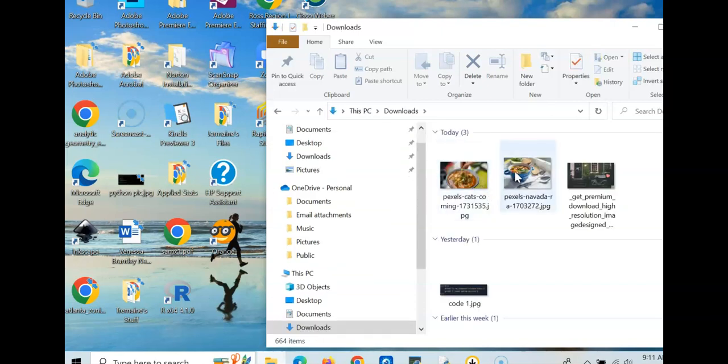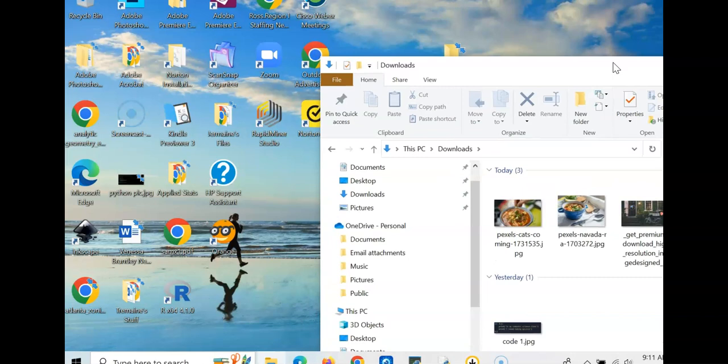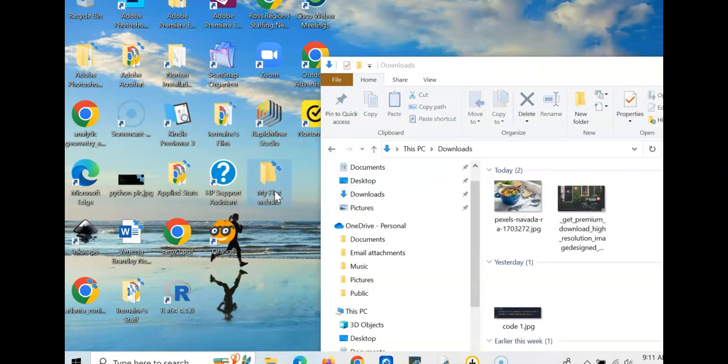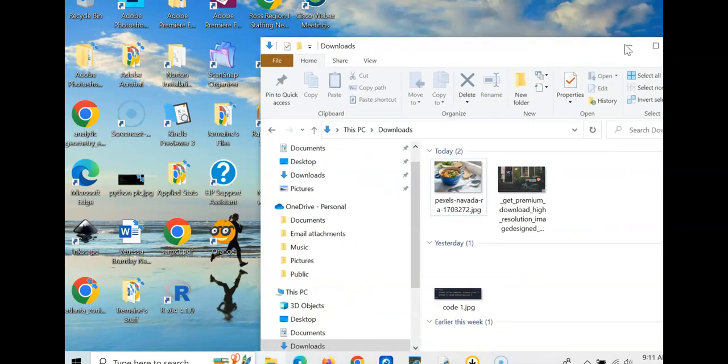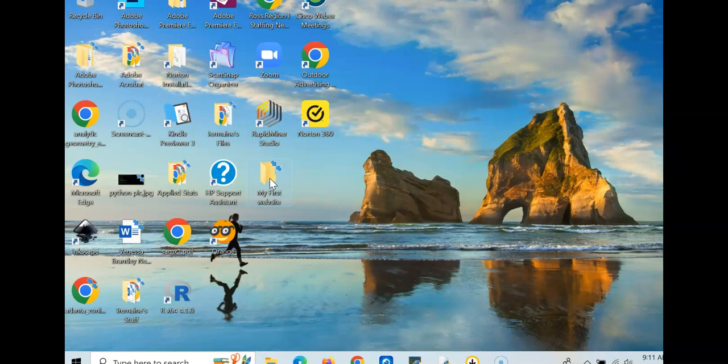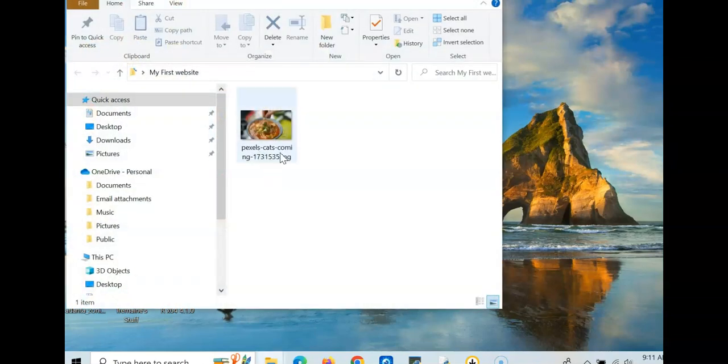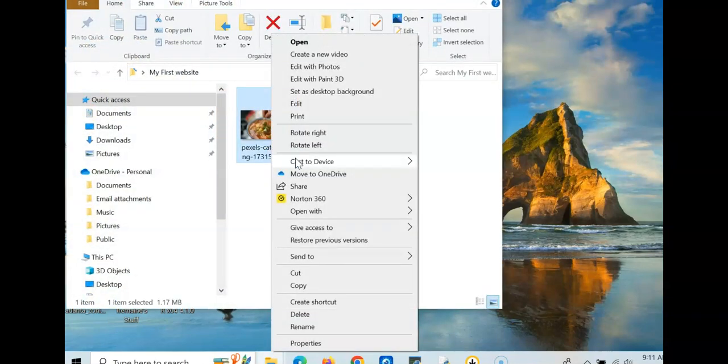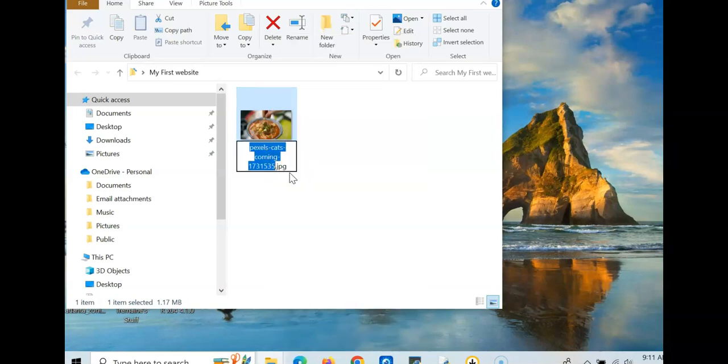I don't want to keep it in these downloads though. So I want to place it inside this folder. Move this folder over so I can see it. I'm going to take this image and drop it into my folder. I'm going to need that later. So when I open that up, I want to copy its name. Then I need the whole thing copied.